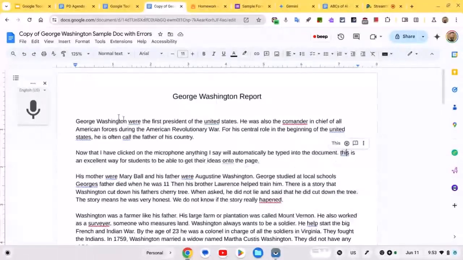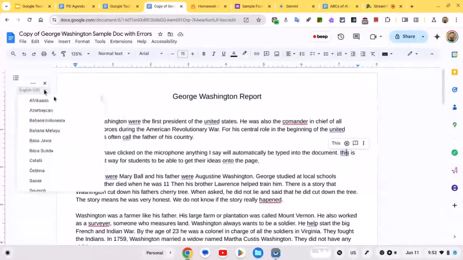So that's an option. That's one thing. And of course, there's lots of other things. You can change the language you're speaking in. There's lots of little tricks to that as well.